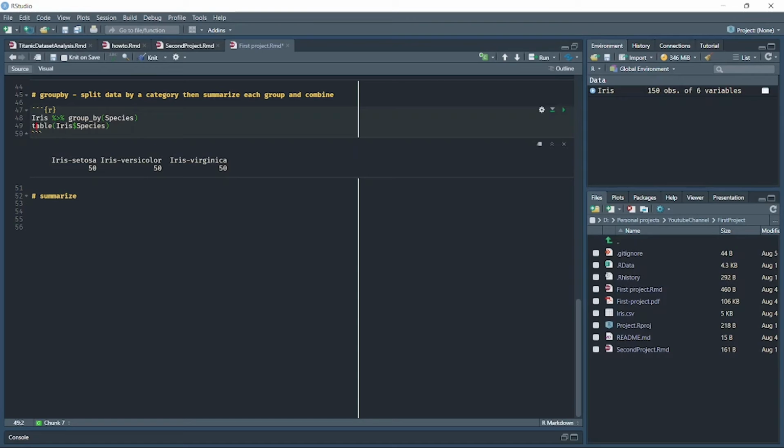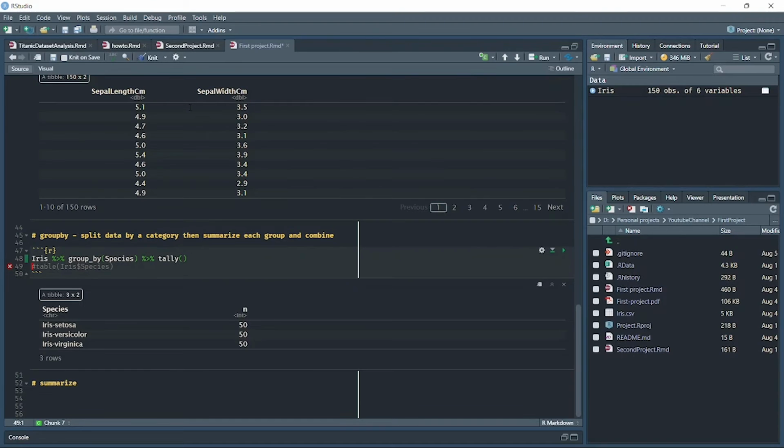So what we are going to do is to write the iris, and then we are going to pipe it to tally. What tally does is it gets us the count. So it's going to tell us that the iris setosa are 50, iris versicolor are 50, iris virginica are 50. That's one way of doing it. We can do a different way.